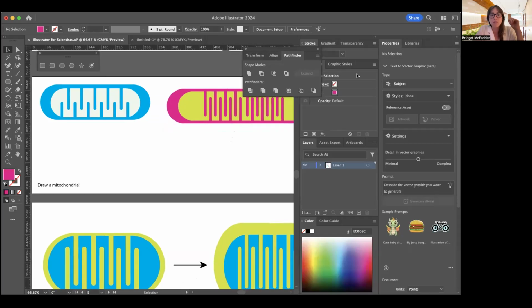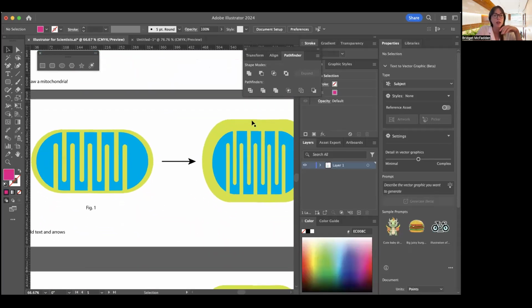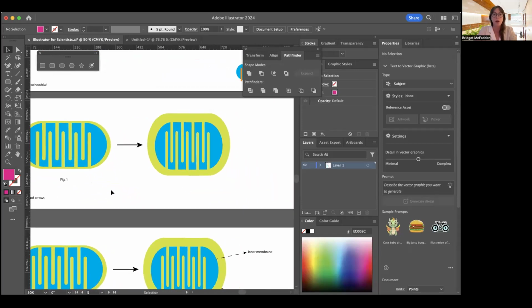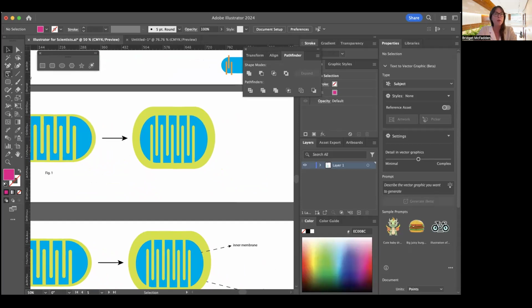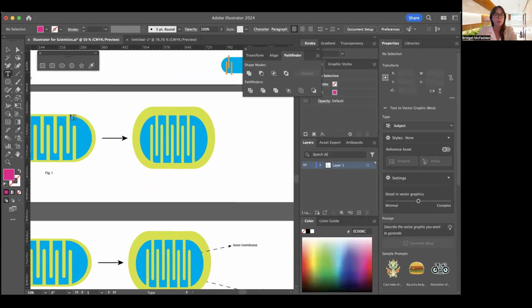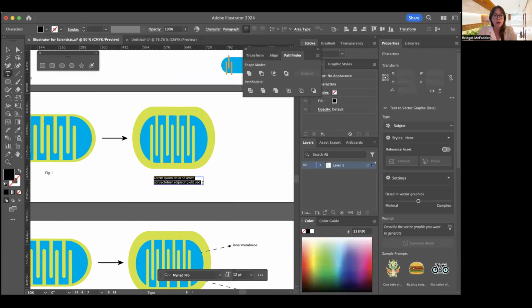Great. We've got about 5 minutes, so let me just get through a tiny bit more of this, which is how to add text and arrows. Quite easy. Again, I'm going to go to my tool panel and select the type tool, and then draw out a text box. And then I'm just going to type in whatever I like. In this case, we want to say figure 2 because we're drawing 2 mitochondria.